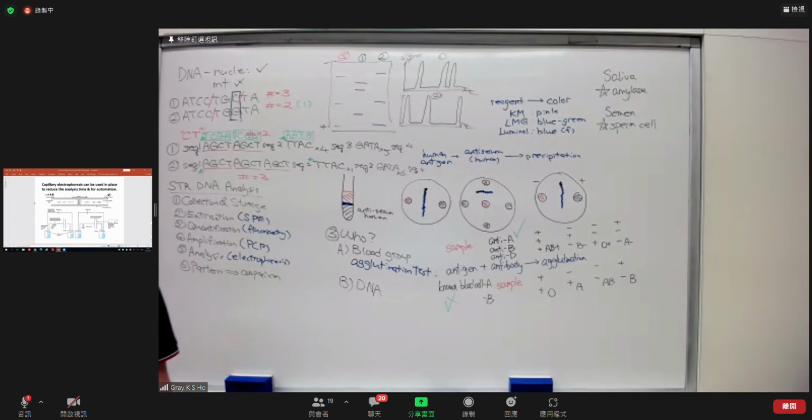By changing from gel electrophoresis towards capillary electrophoresis, you gain the power of automation. At the same time, you reduce your analysis time. Because running capillary electrophoresis maybe at most takes 10 or 20 minutes, but running a gel maybe takes you an hour. So therefore, by changing to capillary electrophoresis, that will be better.